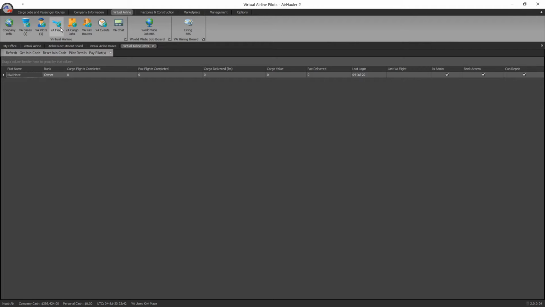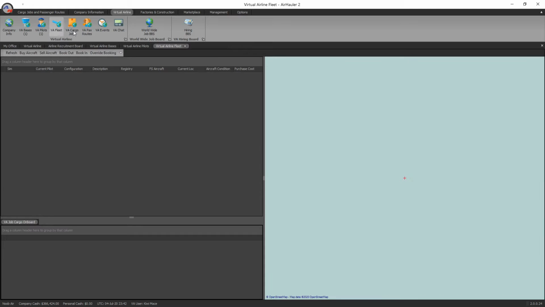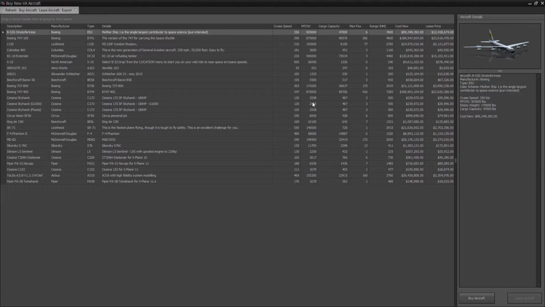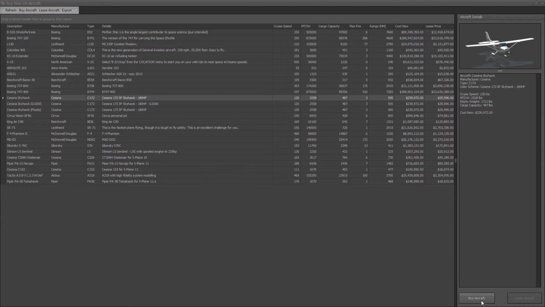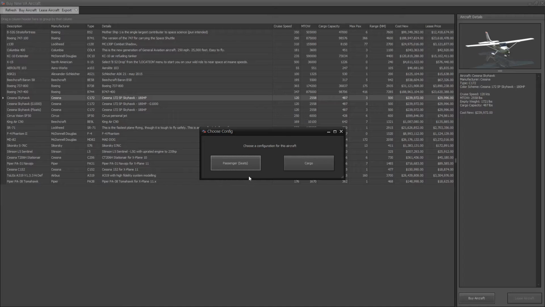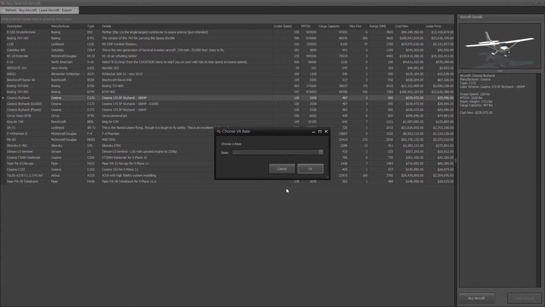So, VA fleet. Once again, this is going to look pretty similar to the fleet page in the normal part of the program. Once again, we're going to have to go in and buy some aircraft. And in fact, let's go for a good old Cessna 172. Nice and easy. You always have to have a Cessna 172. We go yes. Boom. Always configure them for passenger because they can still carry cargo.